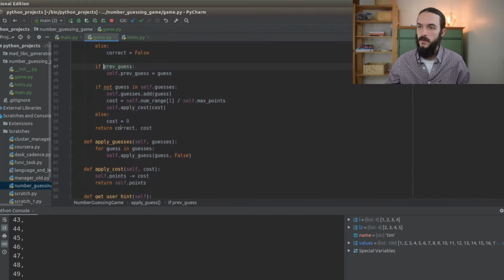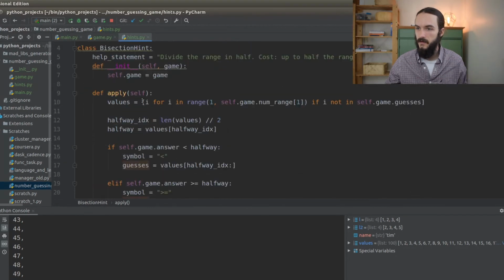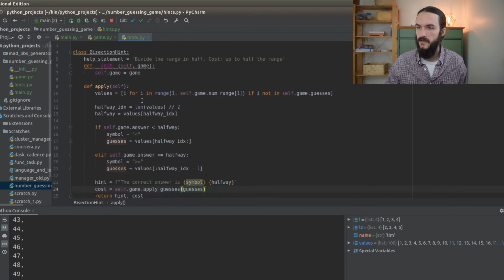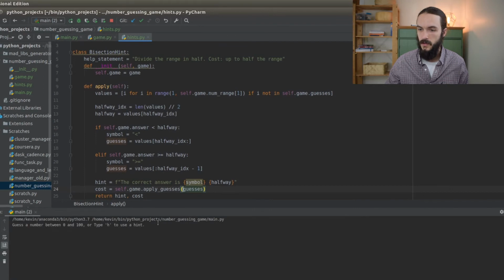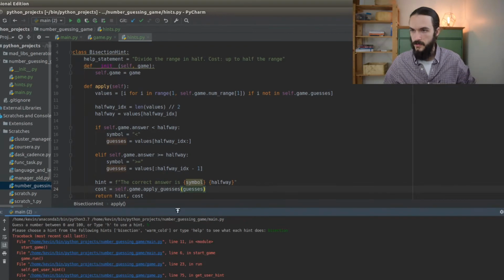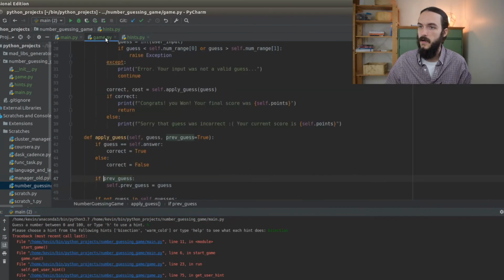And now it looks like we're completely done with that, and it looks like this should work. So we can just zoom out and see our bisection hint. Let's give it a go, see if it's working. All right, so guess a number between 0 and 100, or type H for hint, H. Then we'll type in bisection, and it's not working. NoneType object is not callable because we did not update our game.